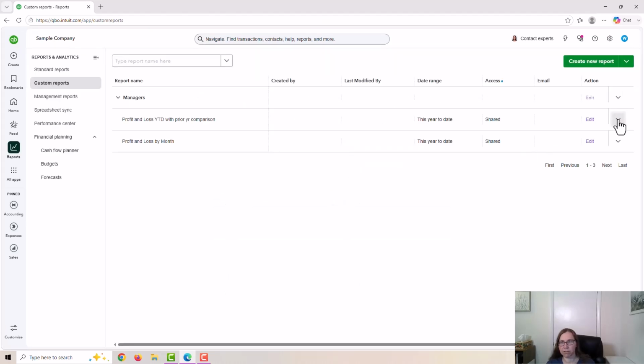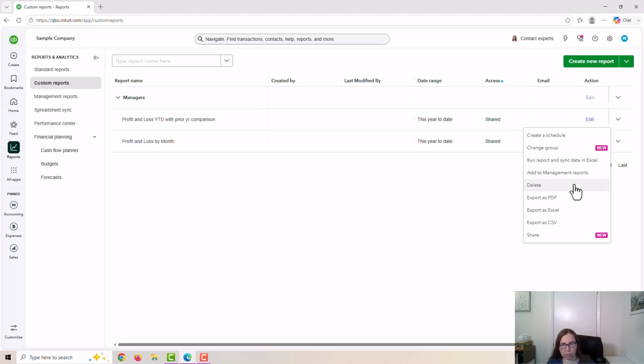And then you can see over here on the right-hand side, there's a drop-down arrow. I can create a schedule. I can change the group. I can run the report and sync the data in Excel. I can add to management reports if I wanted to. I can delete this. I can export it, or I can share it.